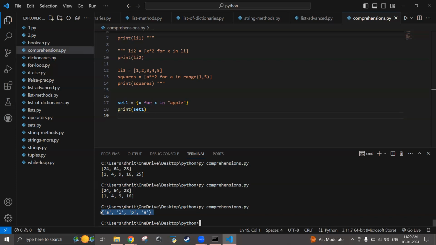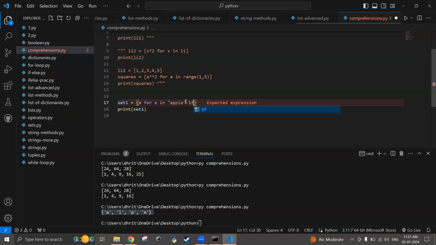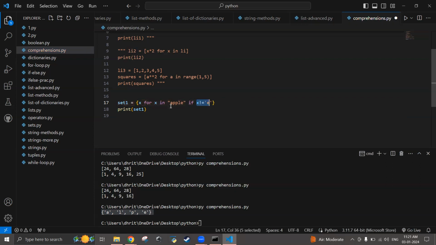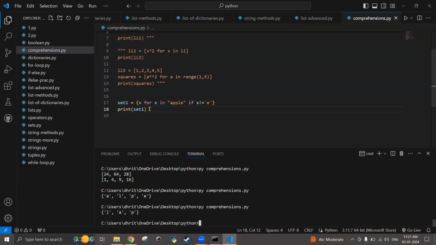Okay, fine. Then we have some extra things also. In set comprehension or list comprehension, we have some more things, like we can give one if condition also. If x not equal to e, if I write e, what will happen? It will not take those values which are e. So it will not have ALPE. It will have only ALP if I do this. Okay, I have only the LAP. This is how it works.